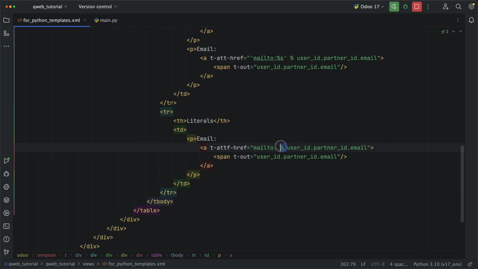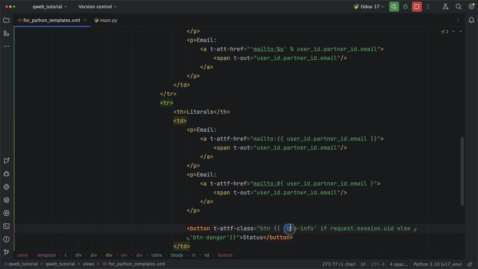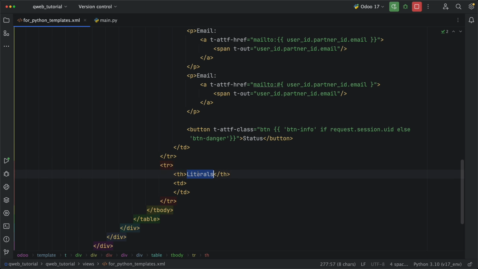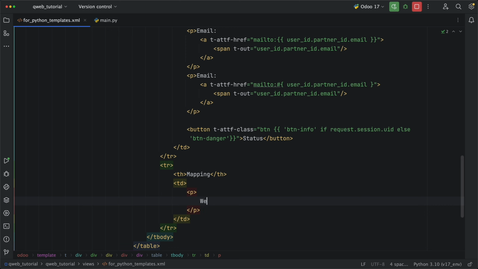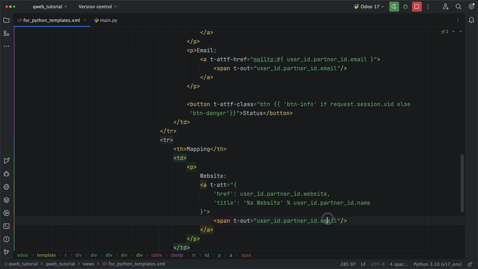In this method, we can inject expressions using double curly brackets or single curly brackets, but with a hash at the start of the bracket. Using this method, we can also add conditional logic, which is nice when assigning classes to specific elements. We can also assign multiple attributes at once by passing an object. For example, in rendering the website, to make it more SEO friendly, we also need to add a title. By passing an object, this will automatically render both the href and title attributes.